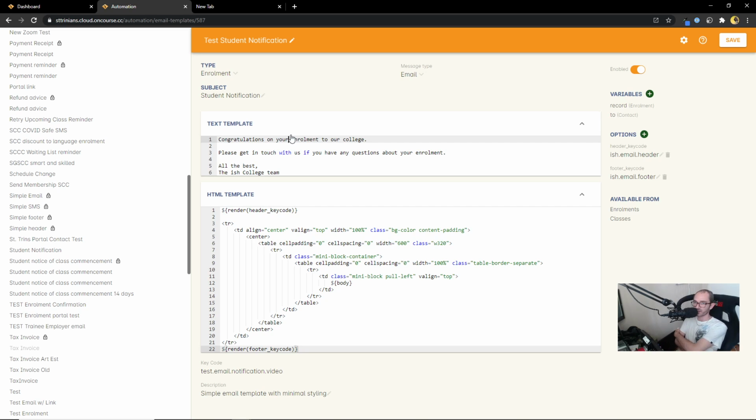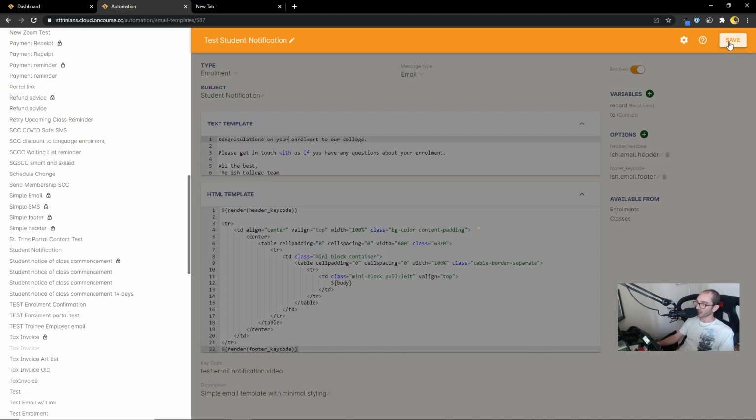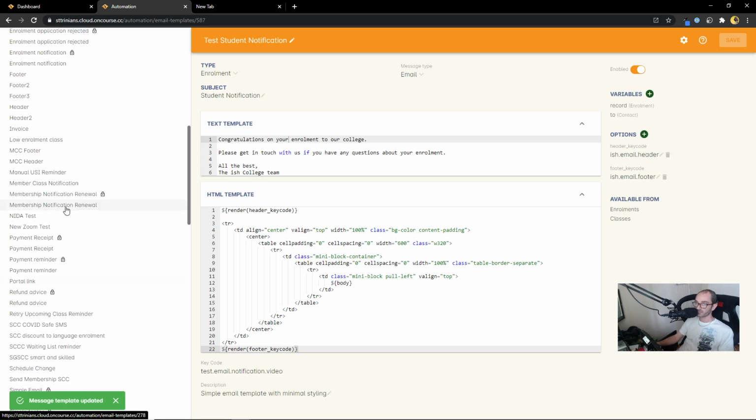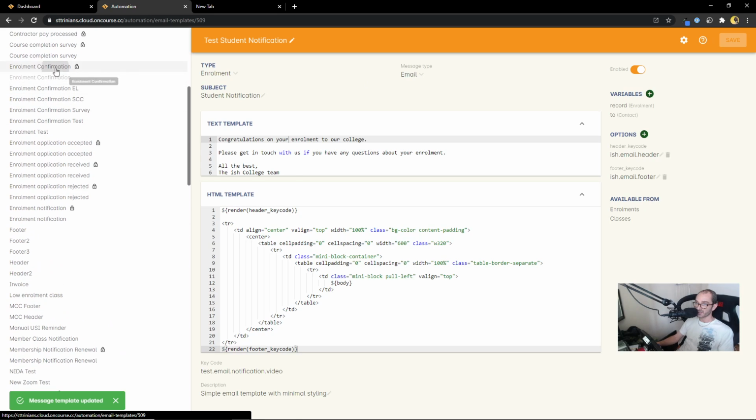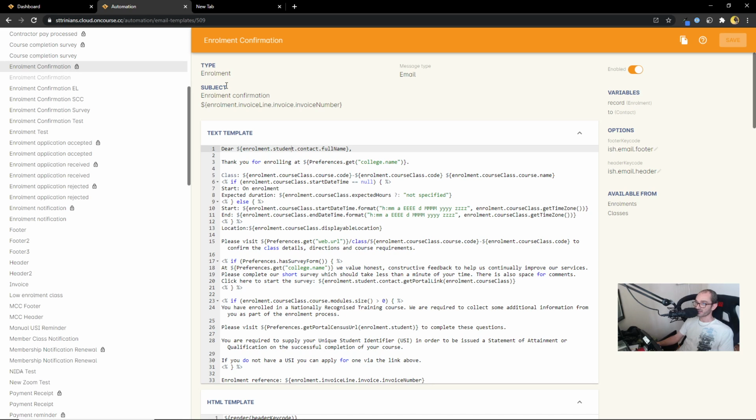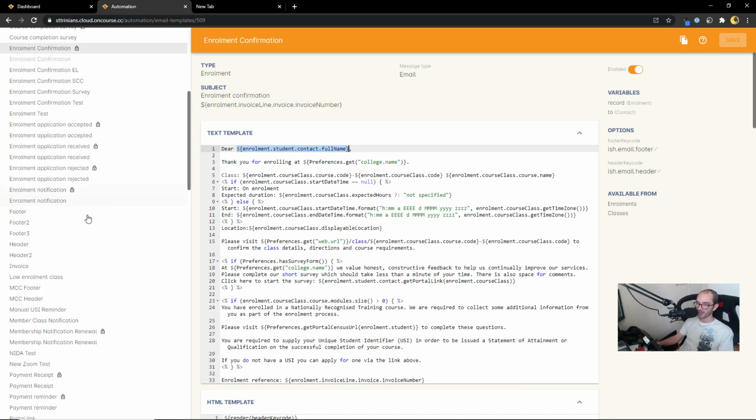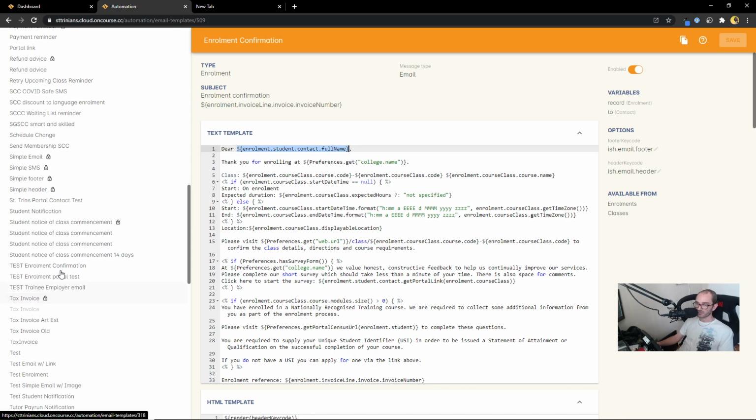There's obviously more that you can do here. If you want to reference the student's first name, there are ways that you can do that. Let's say if we go to our enrollment confirmation email, this is also an enrollment type email. You could actually just copy this bit of code here. We'll put in their full name. So if I was sending it to me, it would be Dear James Swinbanks that would come up there. We'll come back down to our test student notification.